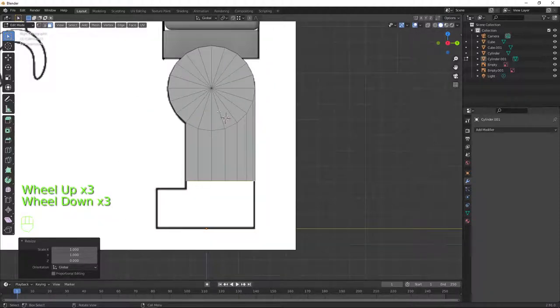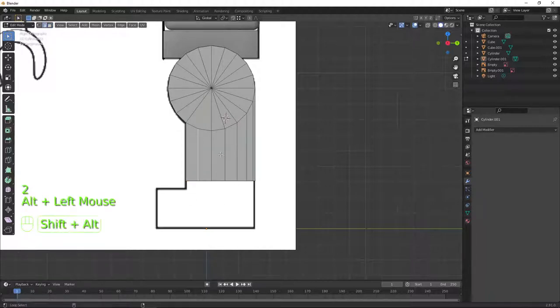Okay, and before I go any further, I'm going to go into edge mode. I'm going to select this edge loop, select this edge loop, this edge loop, this edge loop, and this edge loop.